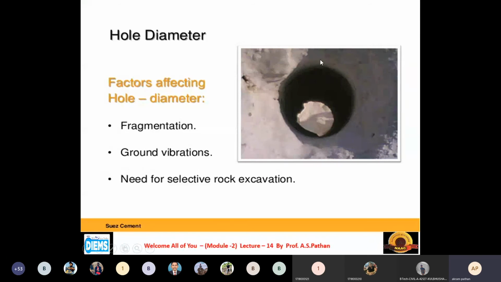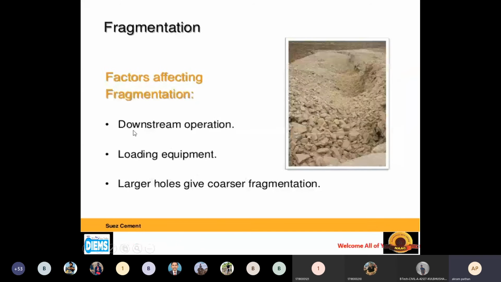So the factors affecting while drilling any mines or quarries or any construction site on hard rock. These are the factors affecting the hole diameter. First one is fragmentation, then ground vibrations, and need for selective rock excavation. So these are the three factors which affect the hole diameter.